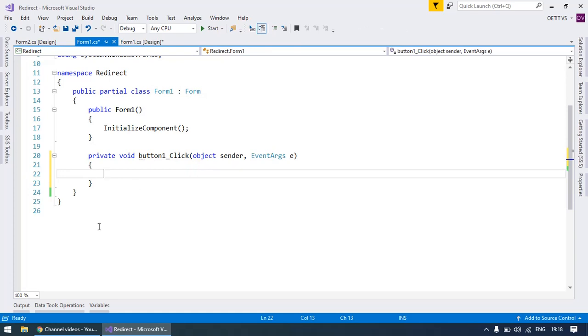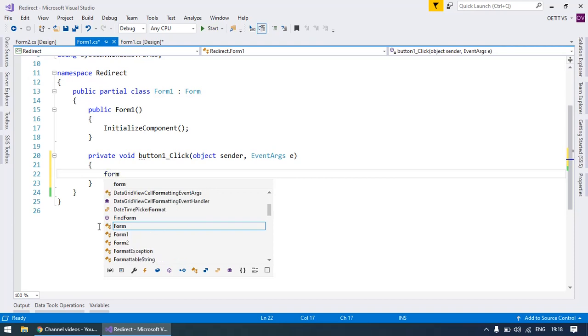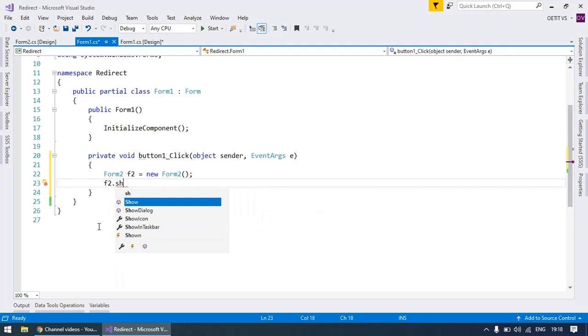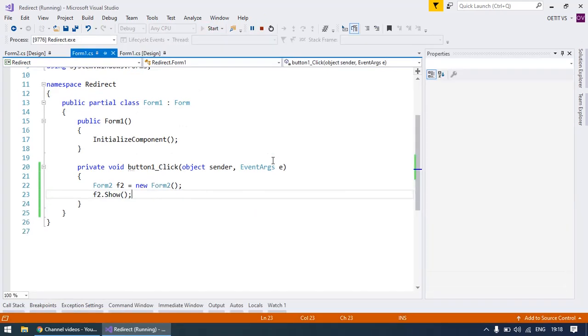and here you need to create the object of Form2. F2 is the object equals new Form2 and F2.Show. Show is a method, and so now save it. Now you can run your application.